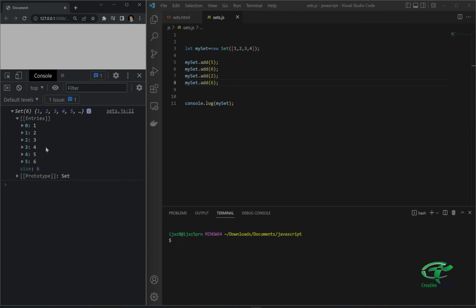So let's say we add 6. You can see 6 here. We have added 6, but we have 6 only one time. So we have each value one time only. Let's say we have added 5 two times, but we have it only one time here in the set, because a set cannot have repeated values.